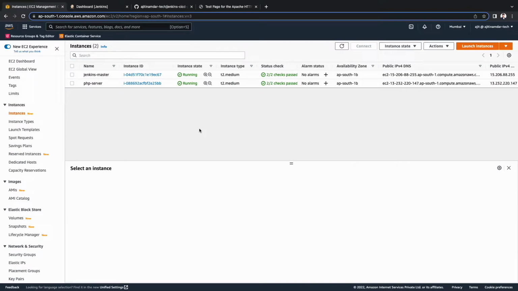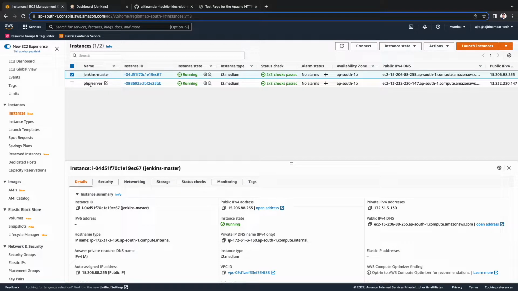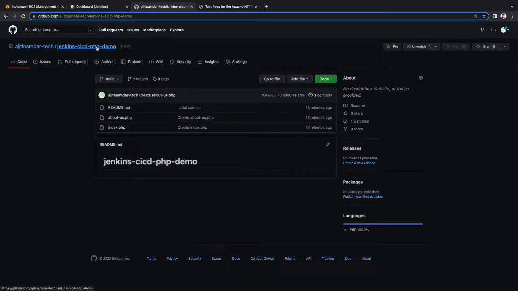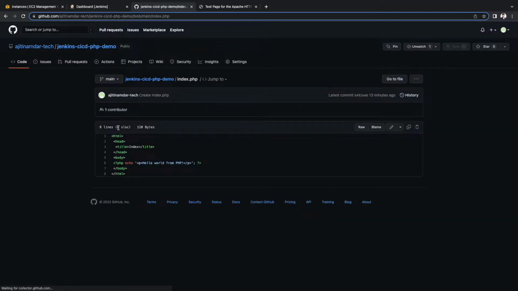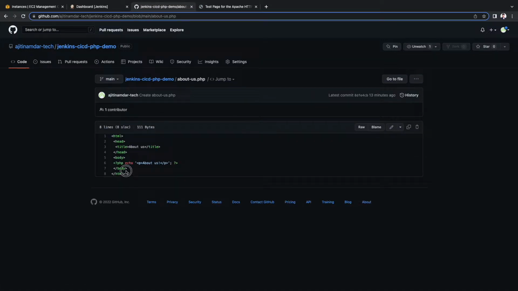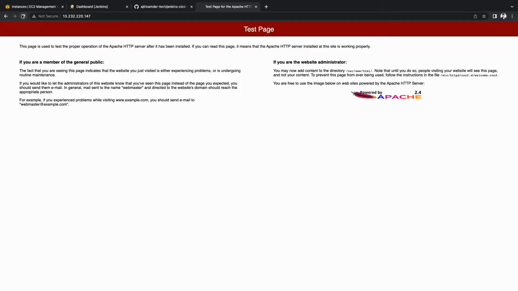So let me give you a quick walkthrough of what we have in our setup. We have a pre-configured Jenkins master EC2 instance and a PHP server with Apache and PHP packages already installed on the same. This is the Jenkins console. These are the pipelines used in my previous video. Under the GitHub repository, I have kept two sample PHP files, index.php and aboutus.php. The index.php file contains some HTML and PHP code, and we have similar contents for the aboutus.php. And finally, this is the default landing page for the Apache web server.